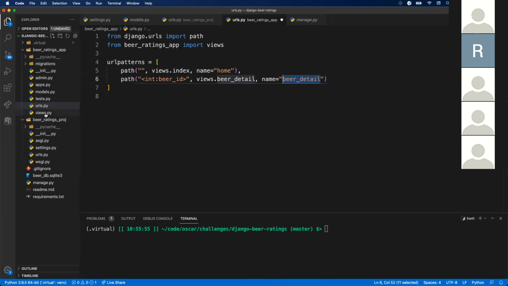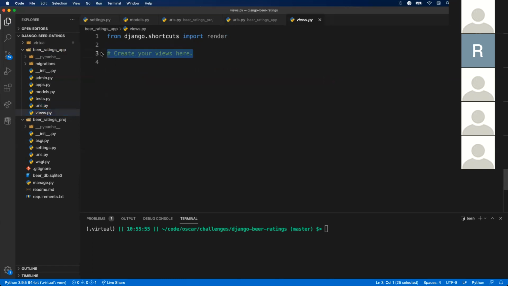All right, so views. Views has nothing in it. Let's create those handlers. So we'd be doing index, since that's what I called it. Request object, and then right now put a pass in there. Then we also had beer detail. That takes in a request object, but also it takes in beer ID.